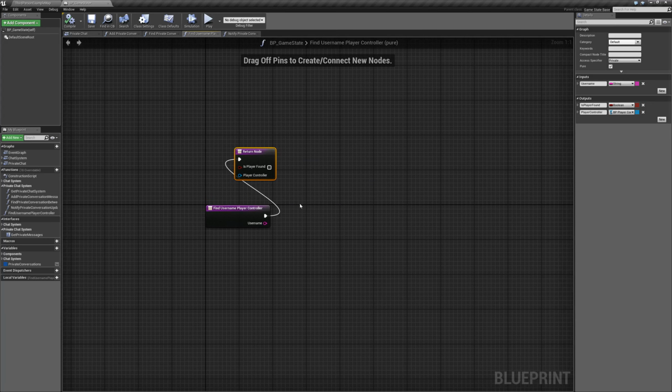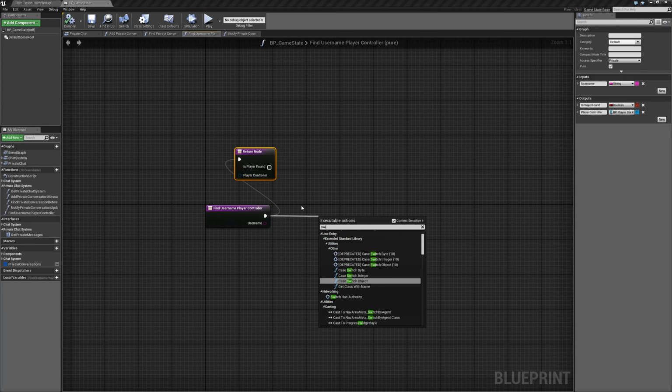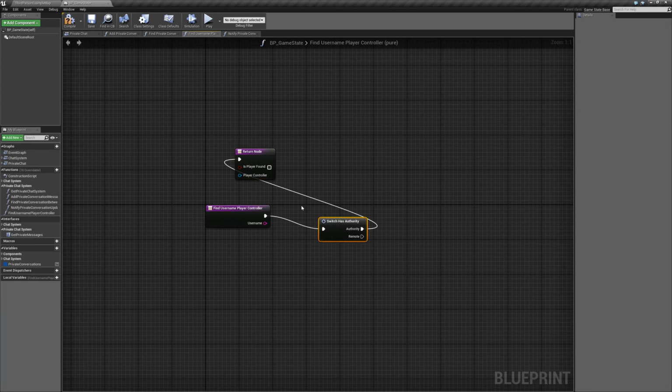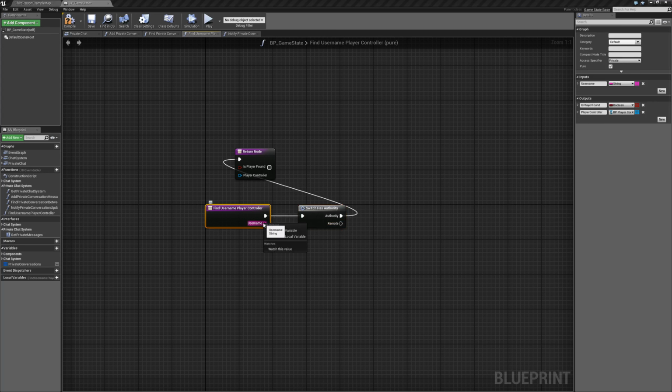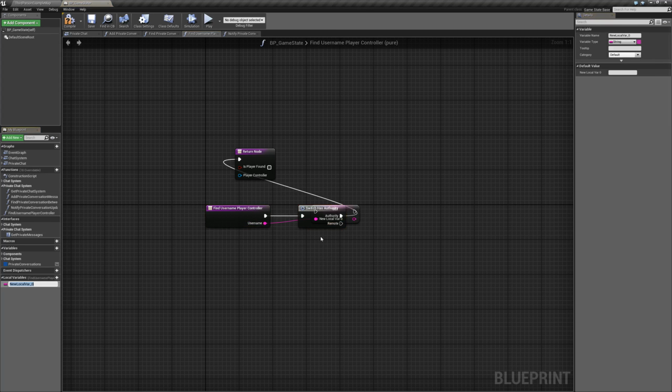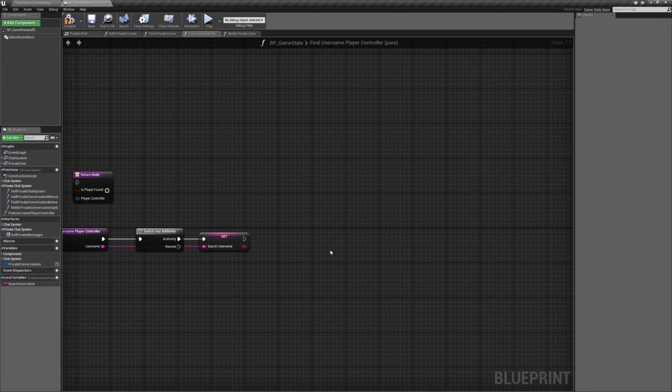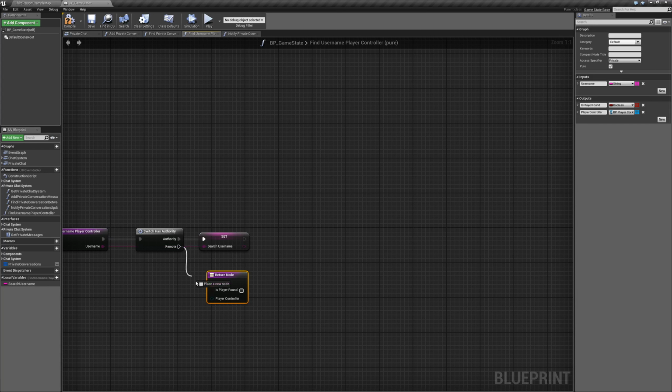Let's open up find username player controller, and in here, let's get this out of the way. Let's go ahead and drag off here and look for switch authority, and then let's go ahead and grab the username, right click, promote to local variable, and we will call this search username. And then what we need to do is we can go ahead and grab this return node, plug it into the remote, is player found false, and leave that as is.